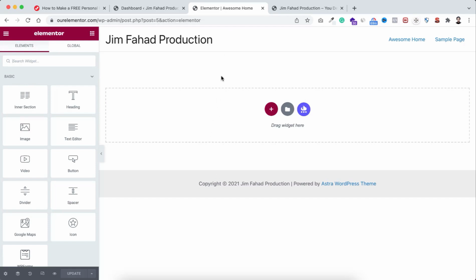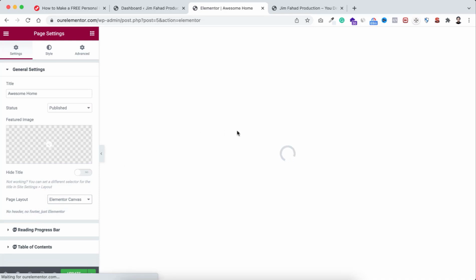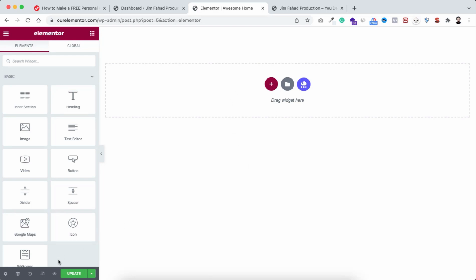So to disable this header and footer, we just need to go to the very bottom of this page. Here you can see a gear icon. It says settings. Just click here, and then from here it says page layout. From the page layout, I'm selecting Elementor Canvas. Just wait a bit, it's loading the Elementor Canvas. And here we go. We don't have the header and footer right now. We have the Elementor Canvas only. Now to save it, just click here on this green update button.